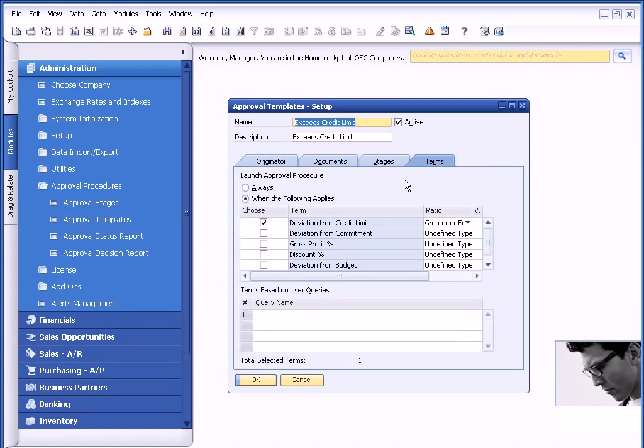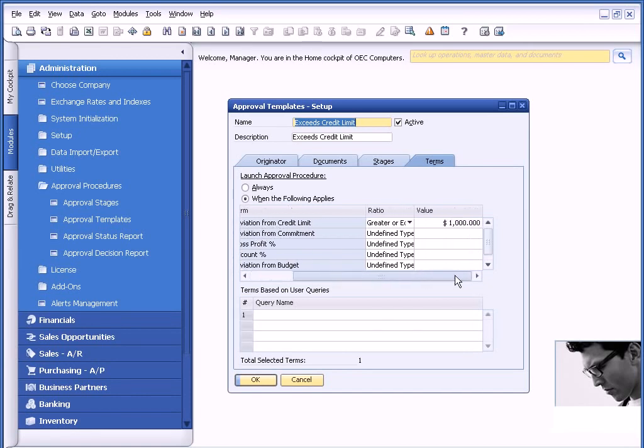And then finally on the Terms tab, we can determine what's going to trigger an approval procedure. There's a handful of predefined ones, and the one we're looking at is deviation from credit limit. If I scroll to the right here, it's going to be greater or equal, but you can see a number of characteristics you can choose from. In my case it's greater or equal to $1,000. So basically I'm building in a cushion, if you will, on my credit limit of $1,000.